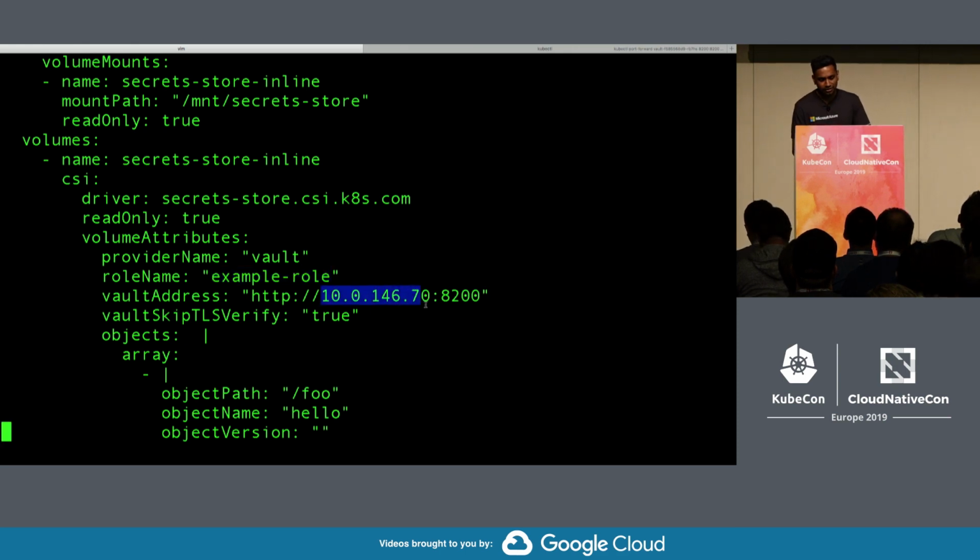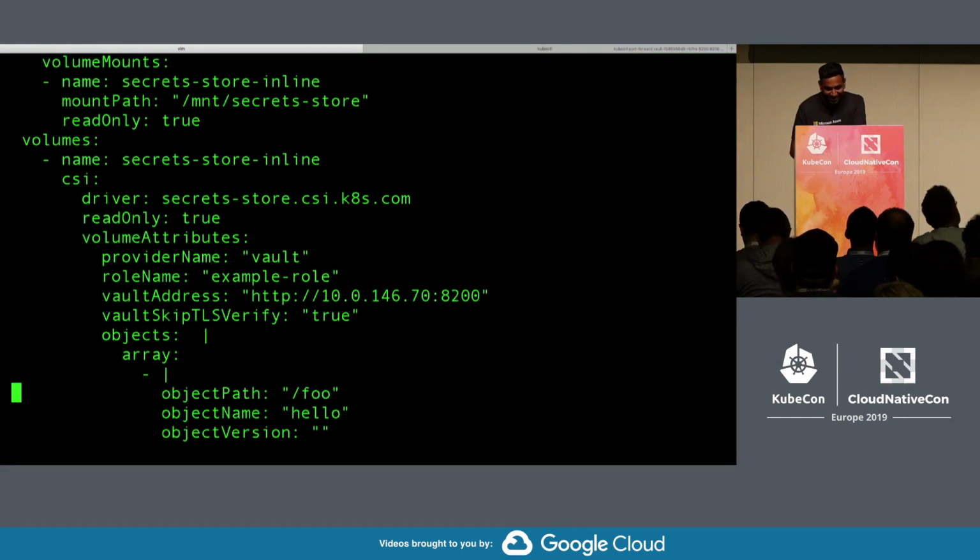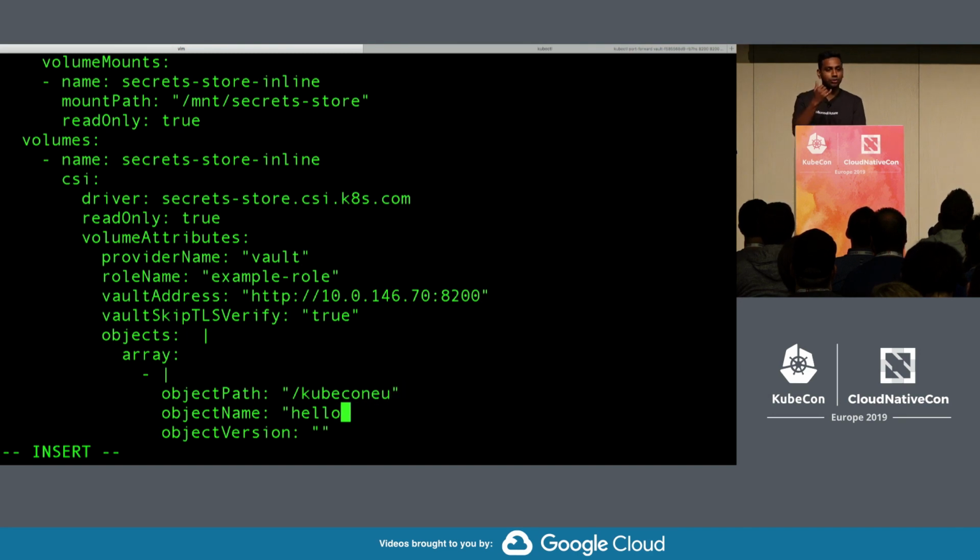Here I'm providing the address, and I'm keeping things simple. I'm providing an IP address directly to the Kubernetes service that's running Vault. I'll show you the Kubernetes service after this. And I'm also skipping TLS to make things easier, and not so secure. And then here in the object path, instead of foo, I'm going to enter KubeCon EU, because that's where we want to read from. And we'll read the hello secret, and the value is just secret, what we stored, hopefully, if everything works.